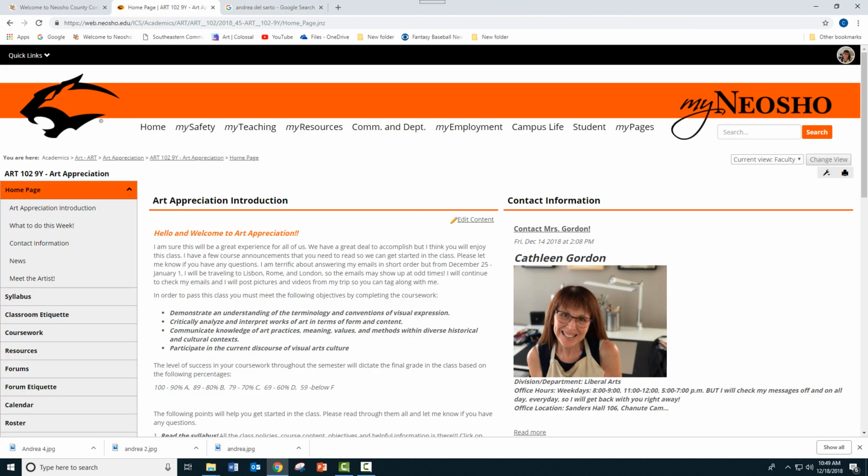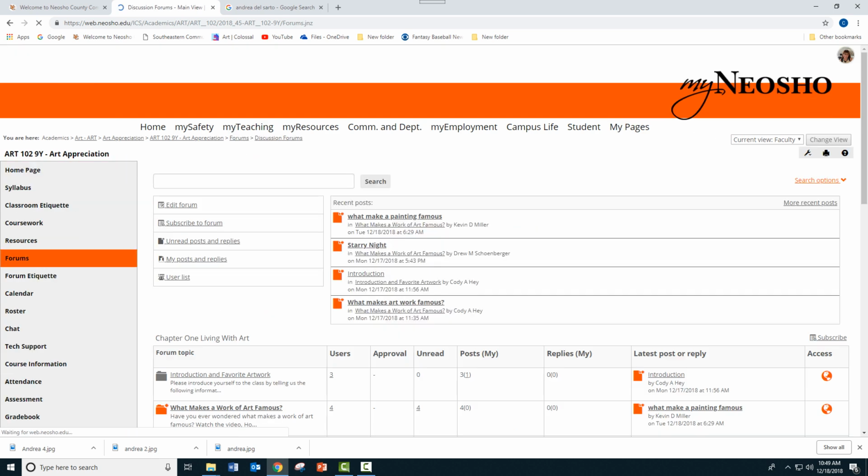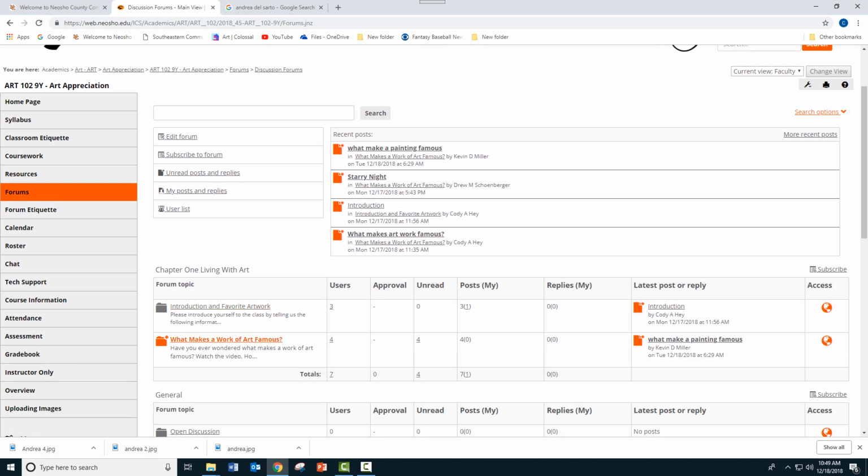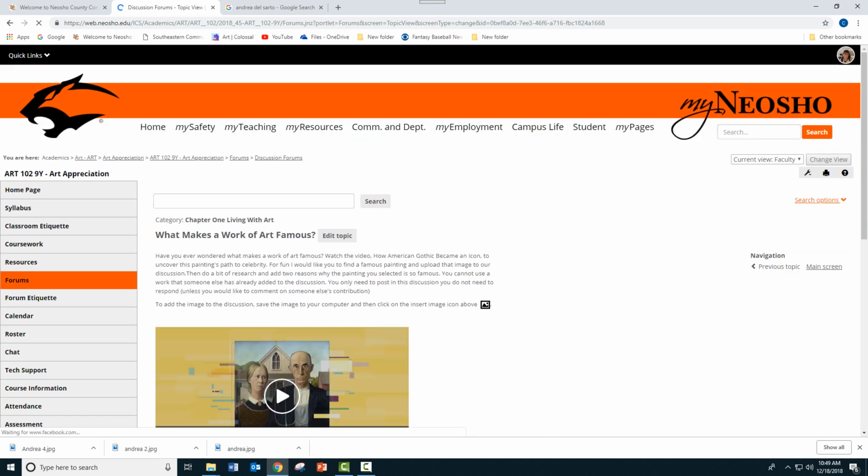Then I'm going to come back over to our page, and let's say I wanted to put this in a forum. So I click on forums. Now this might look a little different than yours because I can only approach a forum from the faculty view. Yours has a student view, so it would look a little different. But you will go to the forum that you want, and you'll click on it. We'll do what makes a work of art famous. That's one you have to do this week.